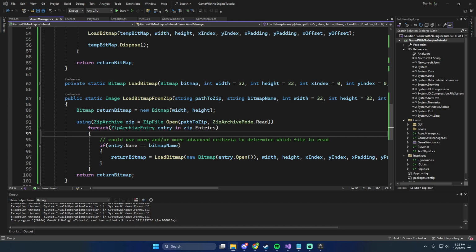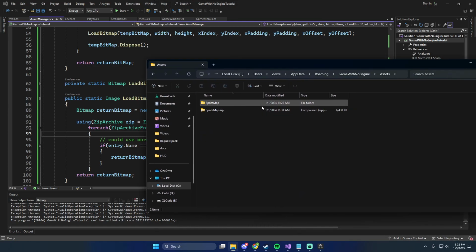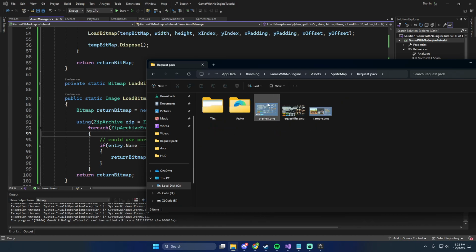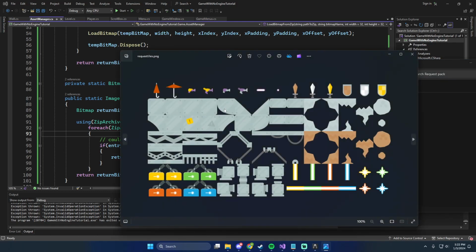and go to our zip file. Okay, so we have this. I'm going to open up the folder for demonstration purposes, but this would be coming from the zip. So what I want to do is go into request pack because this is the one we're using, and this should apply to all of them. If we go to the request tile, this is the tile. We know that this is full of 70 by 70 squares.